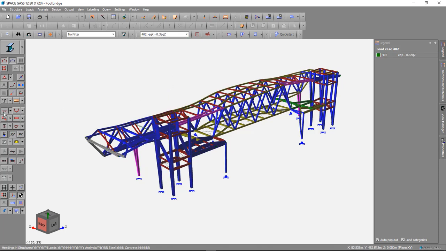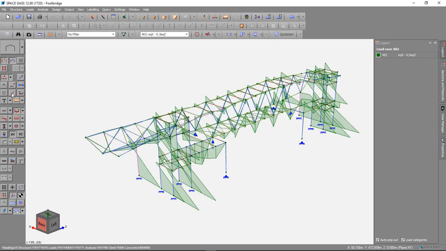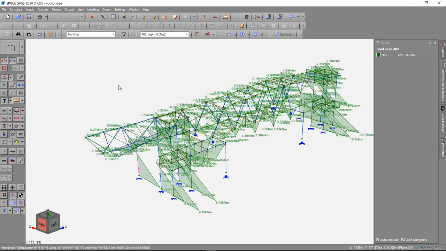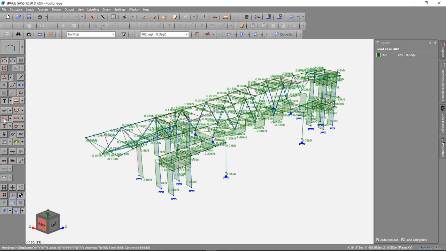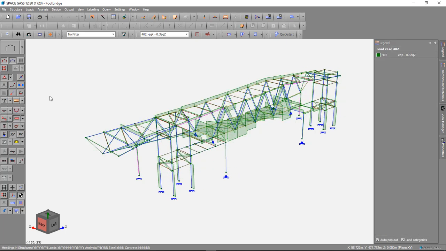And as well as displacements, we also get moments. They can be labeled. Shear forces, axial forces. So just like a static analysis. And then you can go ahead and use those results in any of the Space Gas design modules, just like you would using static analysis results.